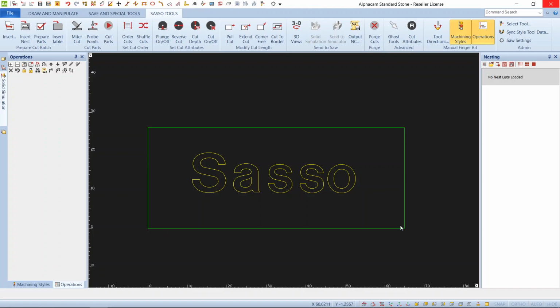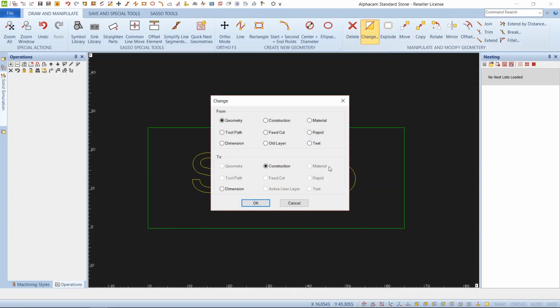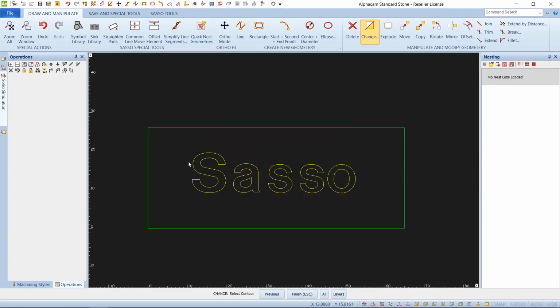So here's what we kind of have here. We've got some text, we got a square. Cool. So right now, first thing we need to do is come over to change. We need to change our text. So we're going to go to text and we're going to change it to geometry. There's that. Let's go there. Right click. Okay, it's geometry now.